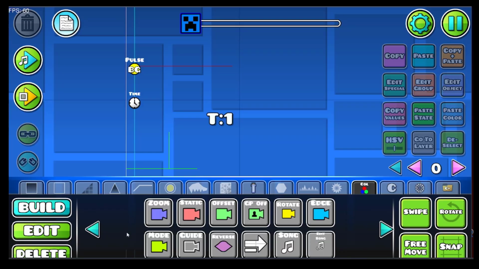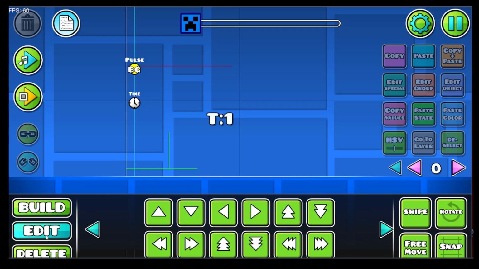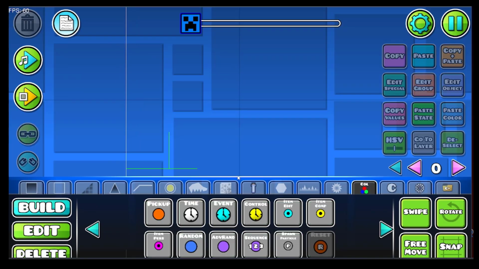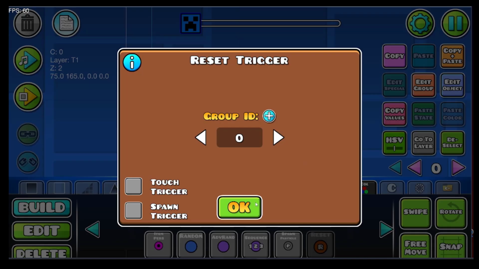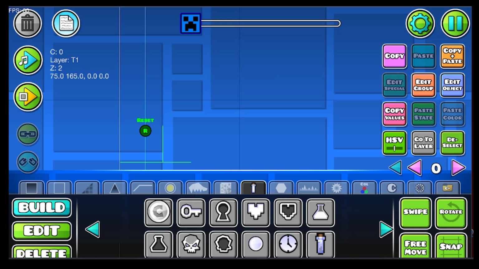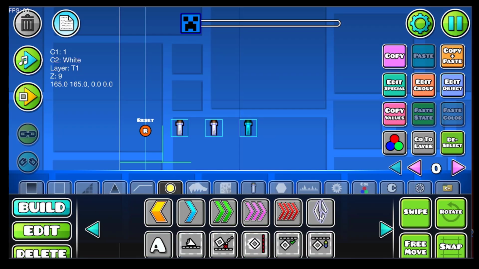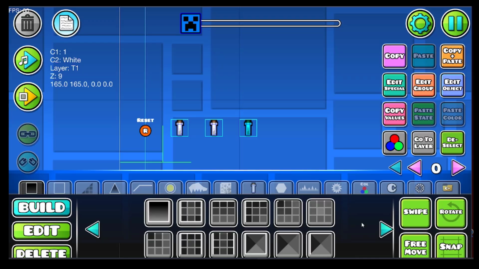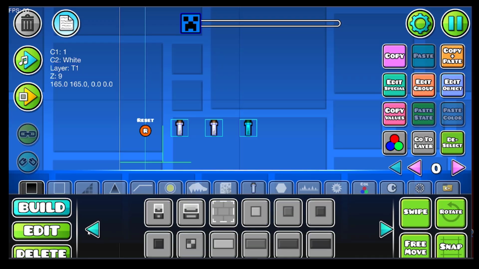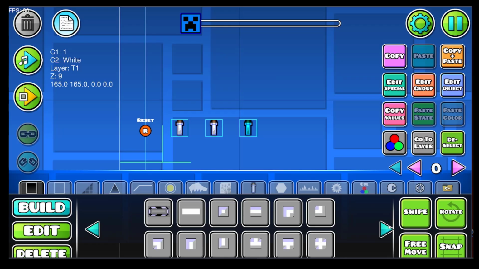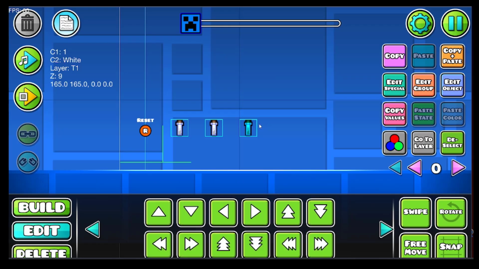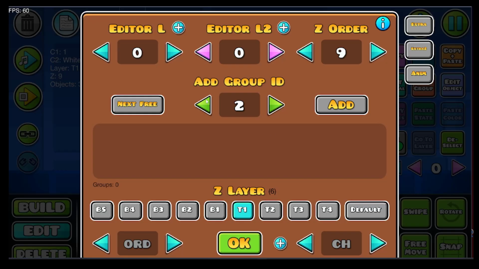Well, we are down to one final trigger, the reset trigger, and this is actually pretty easy. What this does is that it resets collectibles and checkpoints. So I have some collectibles here, and it also does checkpoints here, as well as some breakable blocks. So it resets certain objects. Just give this thing a group.